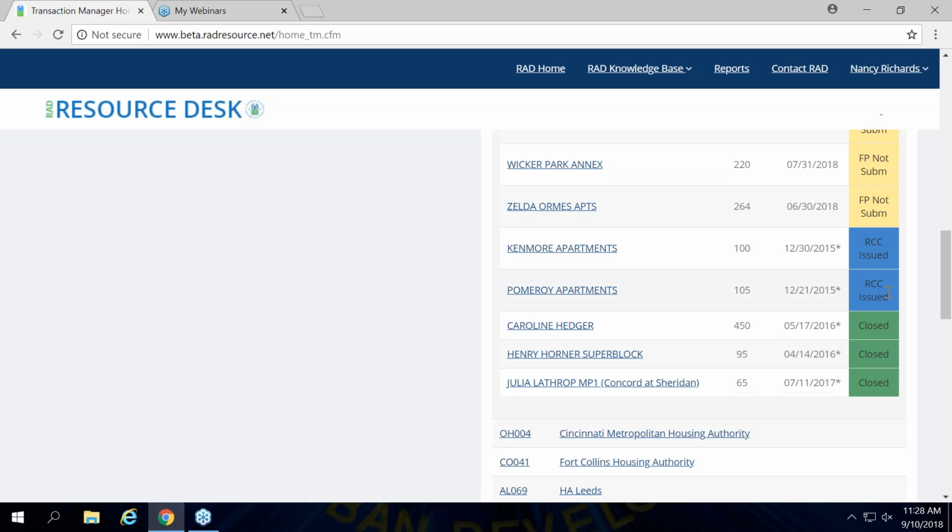So if I was the readiness TM on Pomeroy Apartments, Pomeroy Apartments would still be listed in my portfolio, but you would see the RCC issued. Okay, Henry Horner Block is closed. I would see the closed transactions.